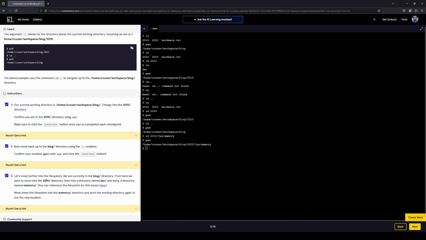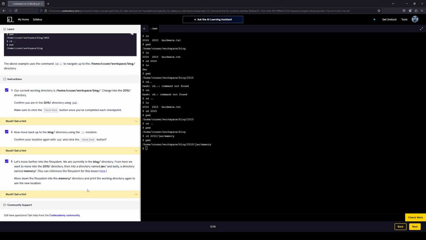Cool. So I completed this already. Let's read the rest of it. From here, we want to move into Jan, and lastly, the directory named memory. You can reference the file system for this lesson here. All right, move down the file system into the memory directory. Print the working directory again to see the new location.